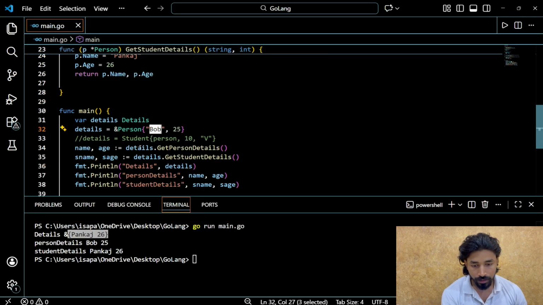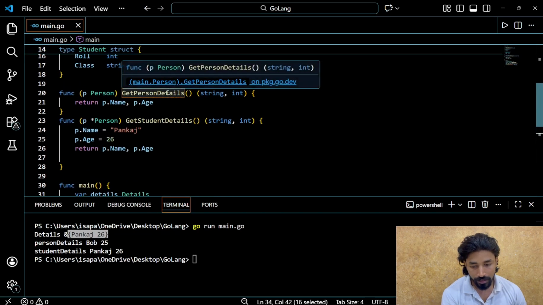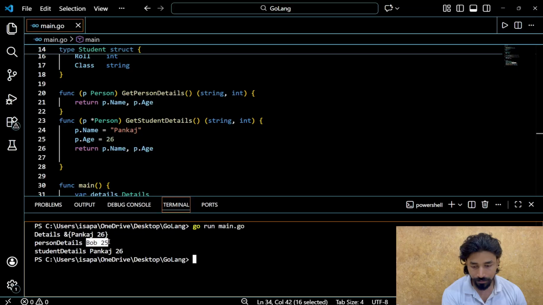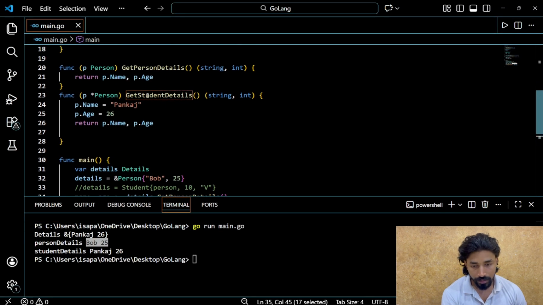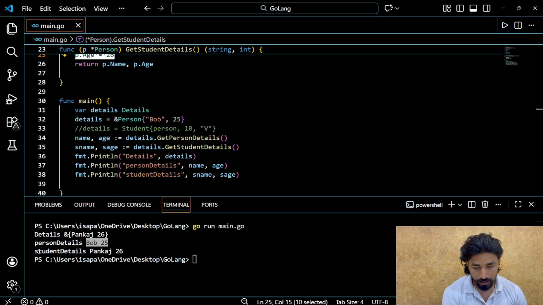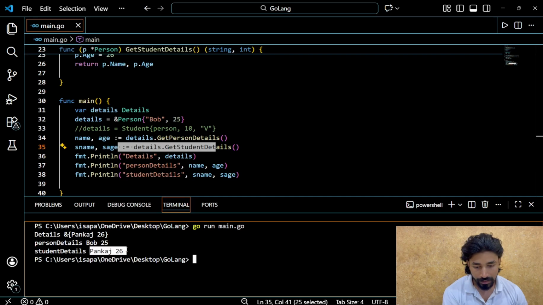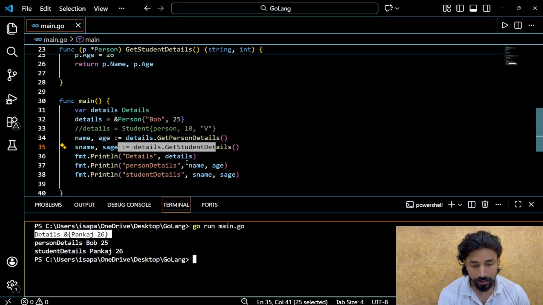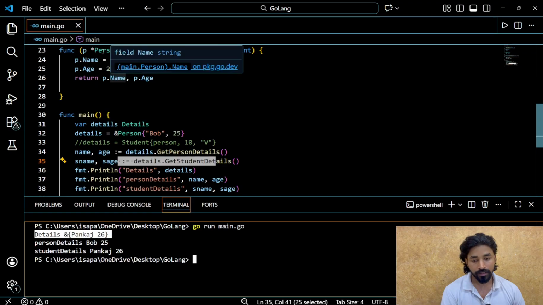So first it went into the method get person details, and here get person details printed Bob and 25. The next function call is get student details, and inside this get student details we modified the value to name as Pankaj and age as 26, and then we printed its value. So you can see this student details method printed name Pankaj and age 26, and the same got modified inside the main also.